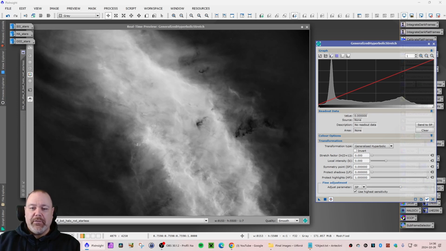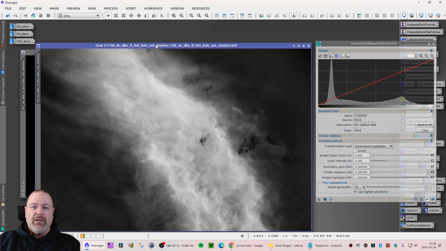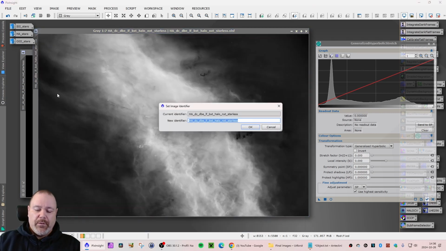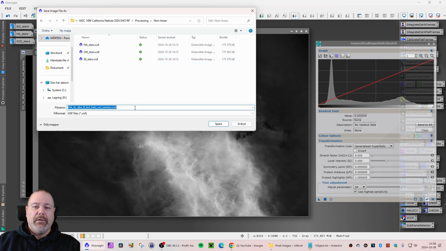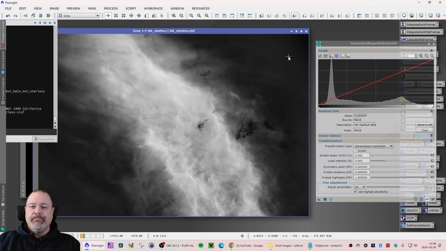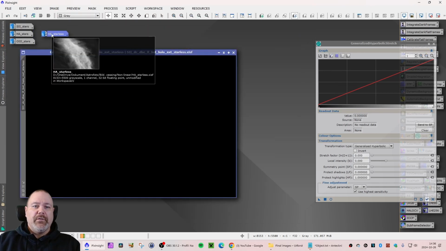So we have nice areas now. We have some details here. We have some faint details, and I feel fairly happy with this now. You can, of course, play around with this as long as you would want. So this is the stretched version. I will name this HA starless, and I will save this in my non-linear folder. So I have my HA stars and my HA starless.